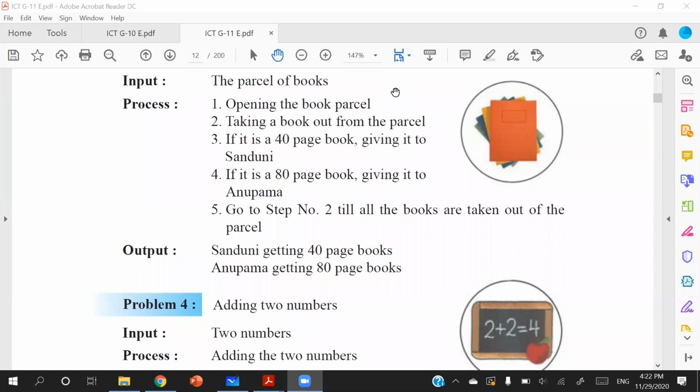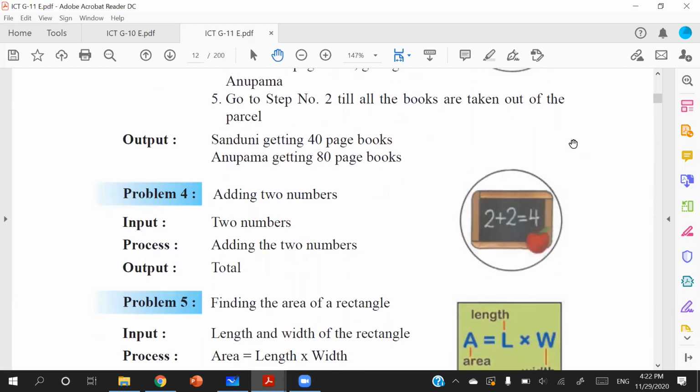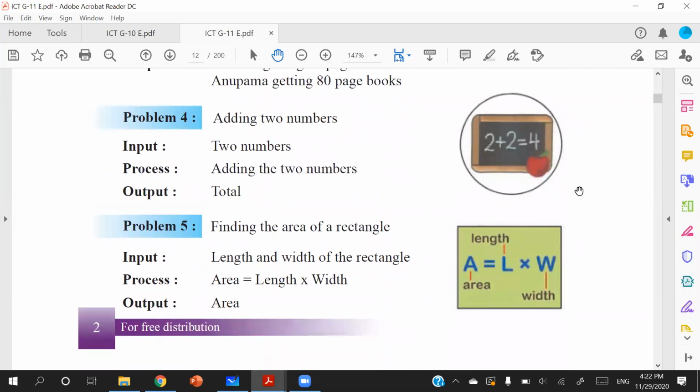Right? Okay, so look at the fourth problem. It says the problem is adding two numbers together. So the inputs are going to be two numbers. The process is going to be calculating the addition of those two numbers, and the output is going to be the total.